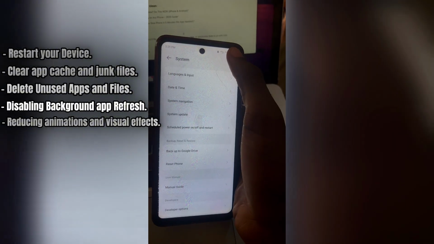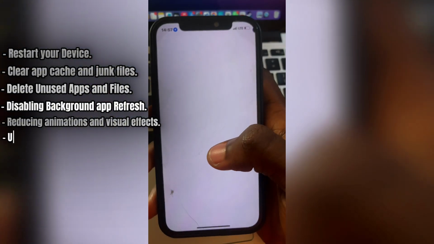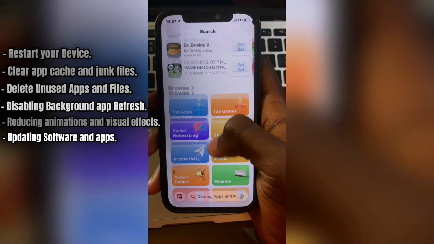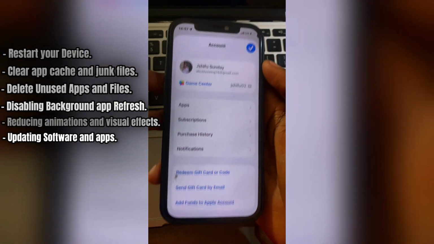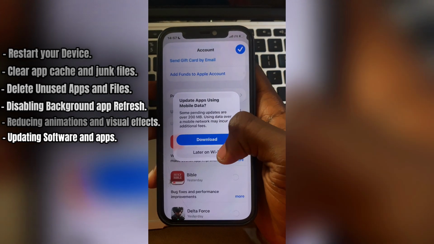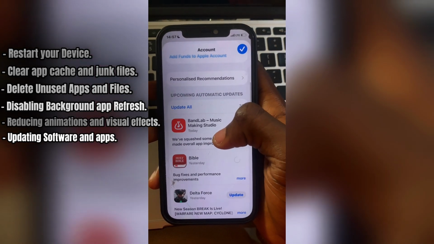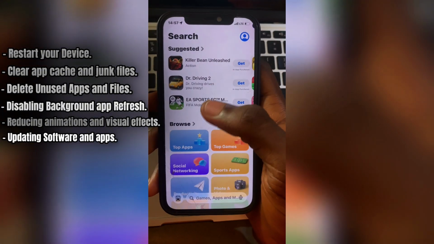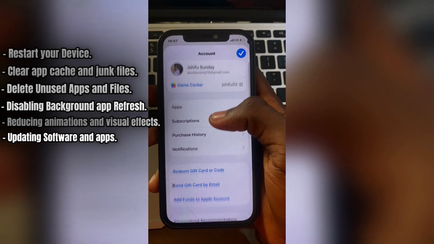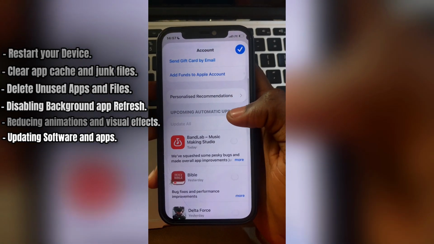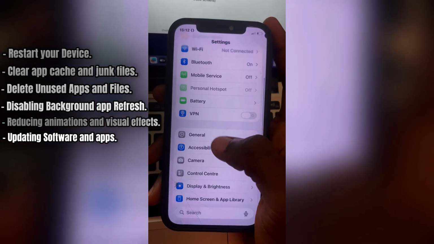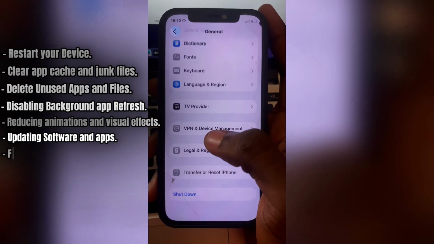Then the 6th step on this list is updating software and updating apps. Older versions of software may lag. That is, older software versions of your phone or older versions of applications may lag due to bugs. So what you want to do is update to the latest version that is supported by your device, either for the application or for your device software.